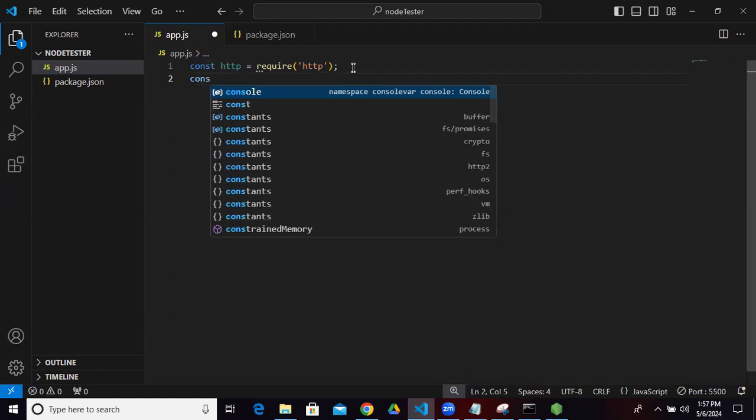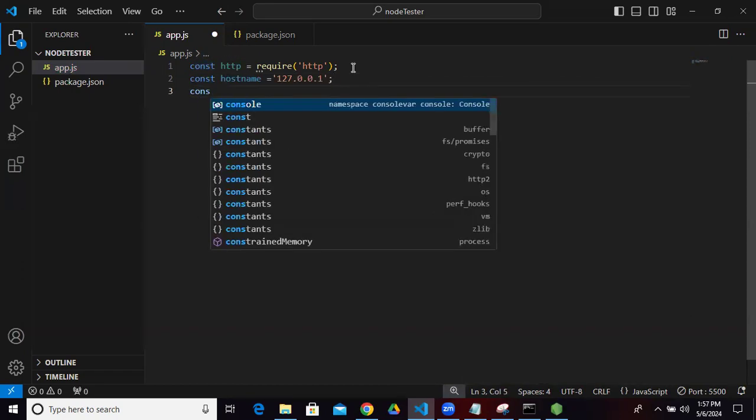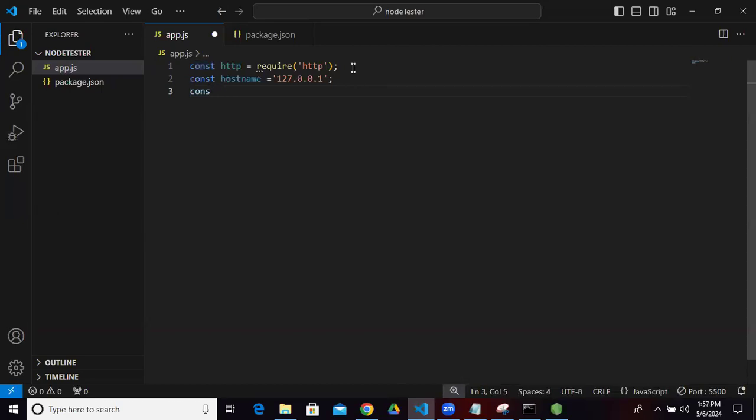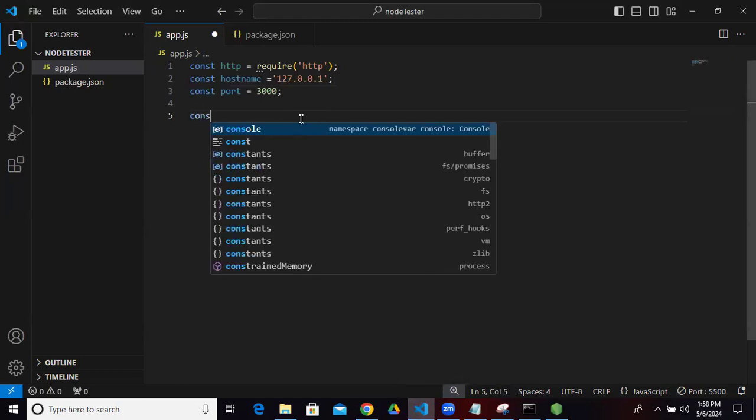Number two, I'm going to have another const, and then let's have the host name. So the host name is 127.0.0.1. And then we need also the port, because there's also what you call the listening port. So I'm going to have port. Now let's give it like 3000. Initially, remember we had 5500. So this is the port, and this is the host name. The host name is actually the local host, which is represented by 127.0.0.1.